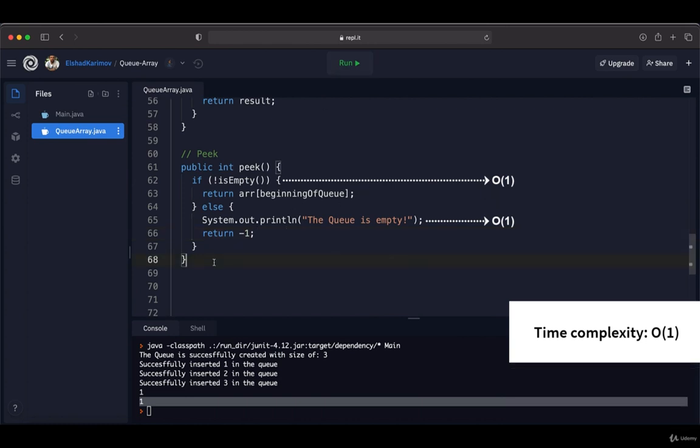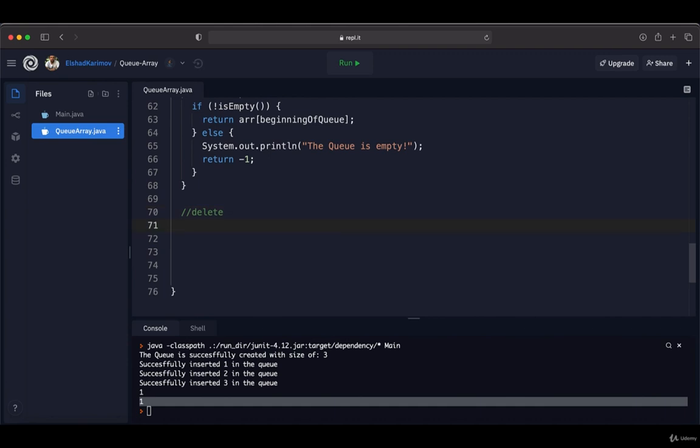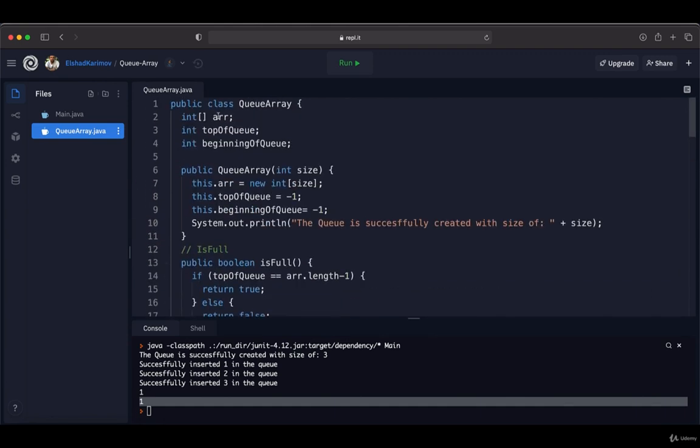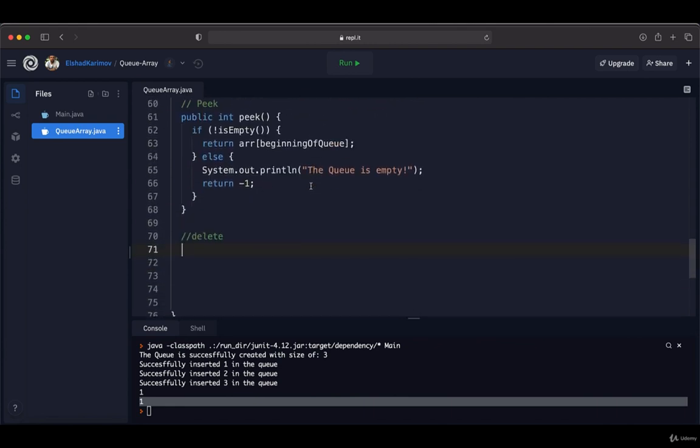Now let's continue to the next method. The last method which we are going to implement is the delete queue method. This method is responsible for deleting the queue from the memory. How can we delete a queue from the memory? All we are going to do is set the array that we have created to null. If we are setting it to null, the cells are deleted from the memory. So our queue is successfully deleted from the memory.